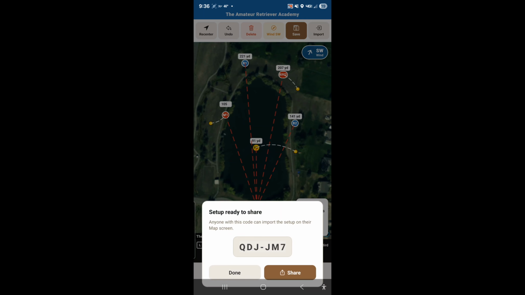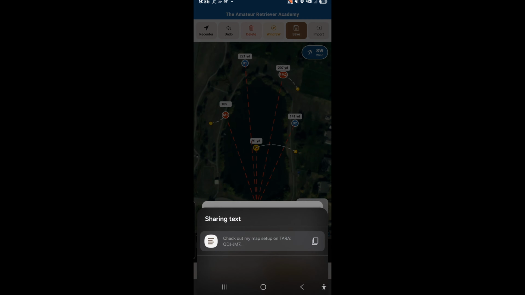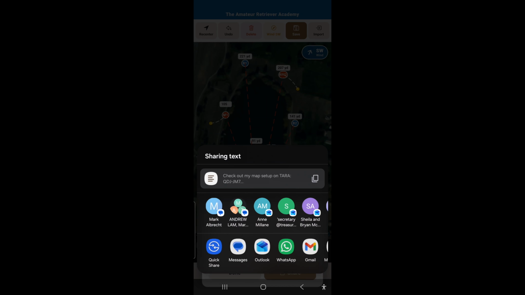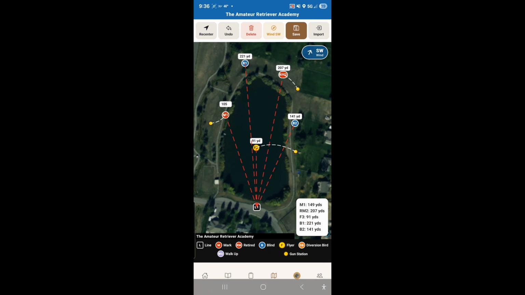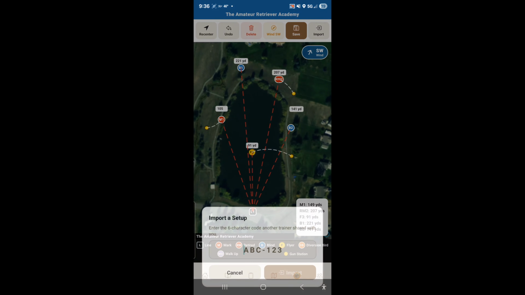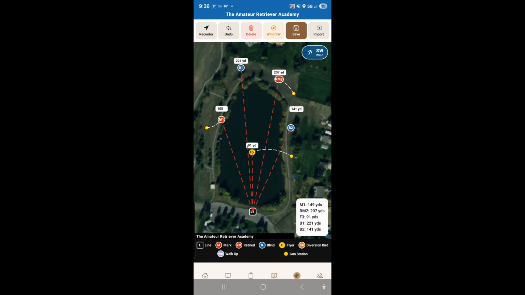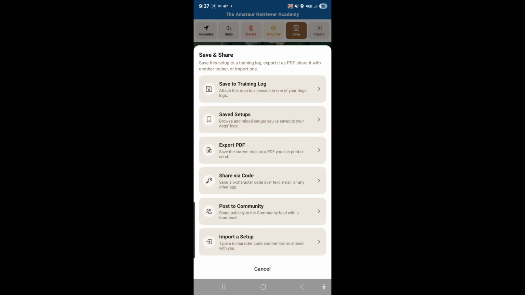It's going to give you a unique 6-digit code. I'm going to hit share. Now it's going to ask me, who do I want to share this with? Probably going to text that code to one of my friends. If they have the app, you can text them this code. And so they can go into the app and they can come up here to import. And then you just have to type in that code, and then it's going to bring this map up, and it's only going to be visible to the people you give the code to. How cool is that?